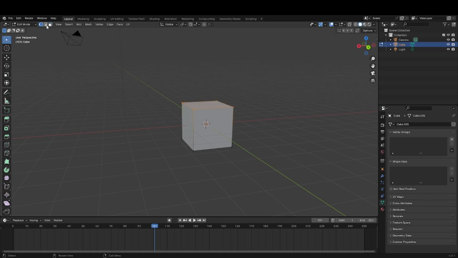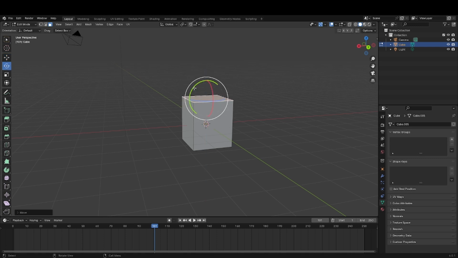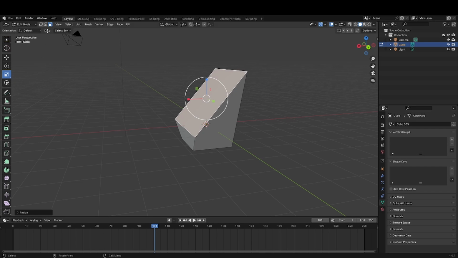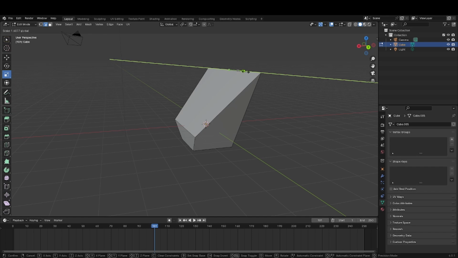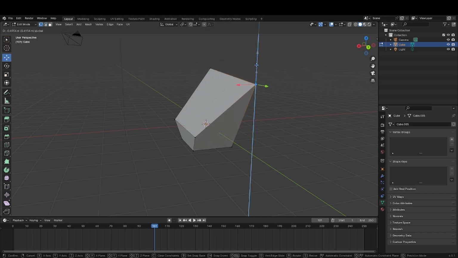With your vertice, edge, or face selected, you now have access to different tools. The first ones are identical to the object mode tools. You can move your face, rotate it, and scale it. This is also true for edges, and to move vertices.